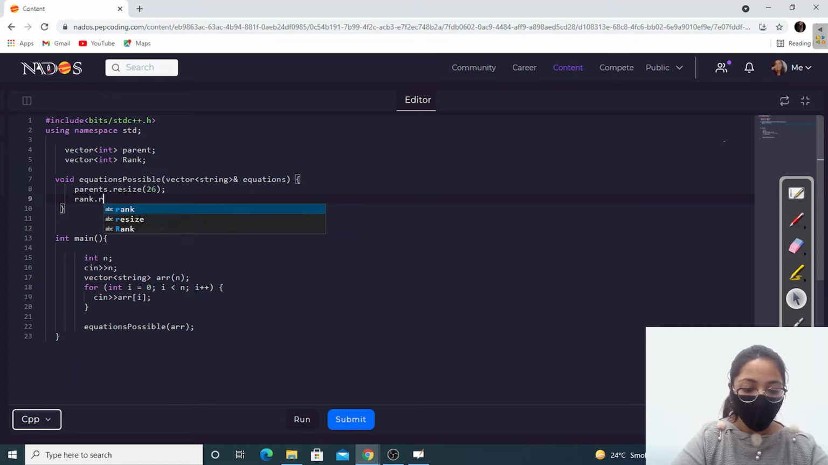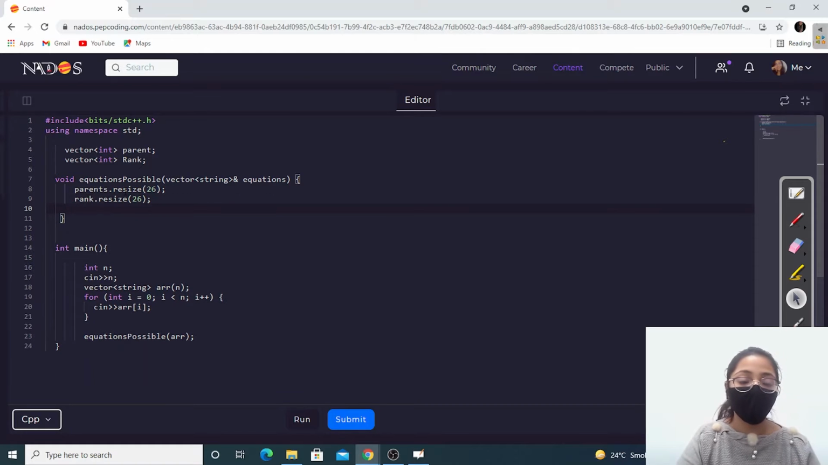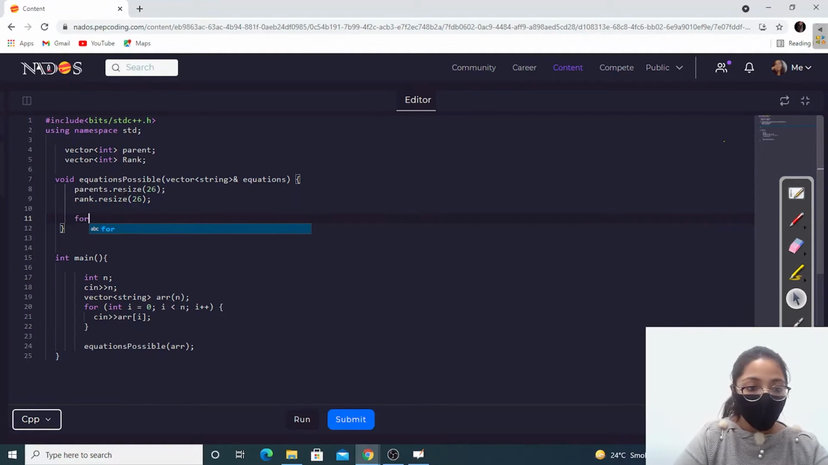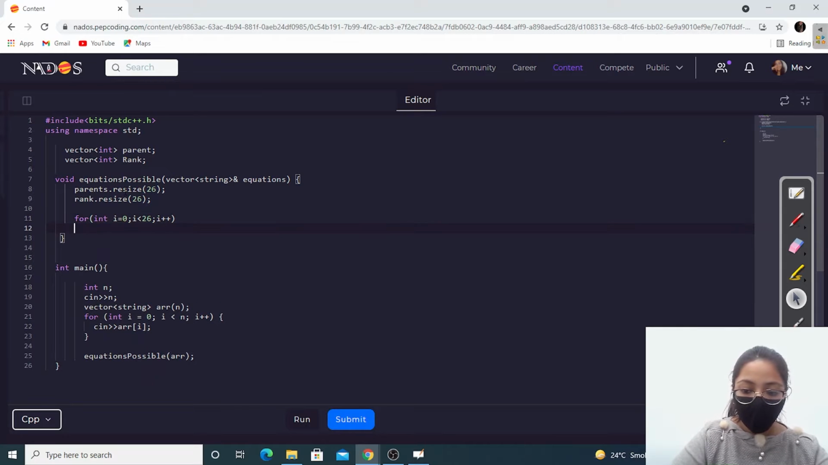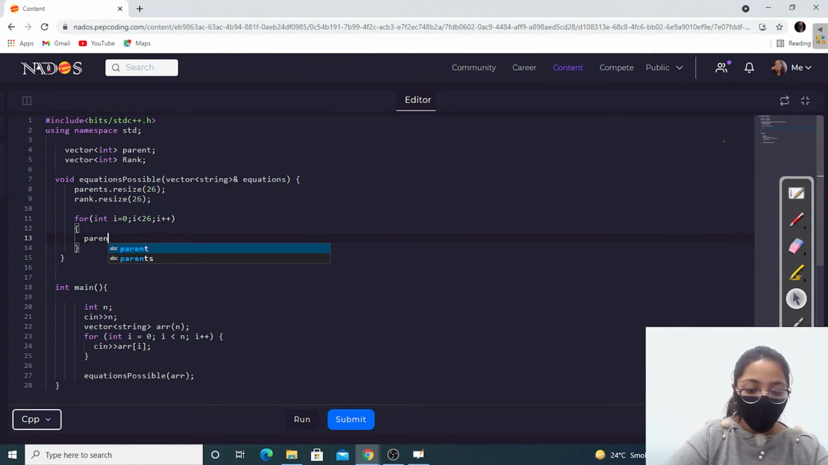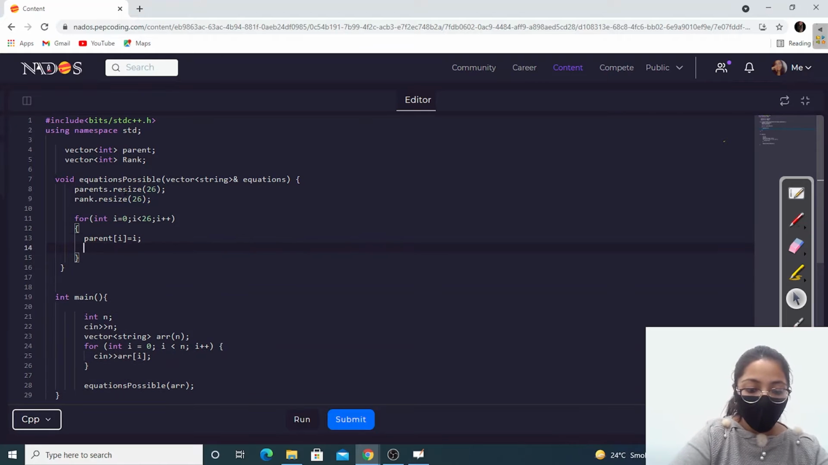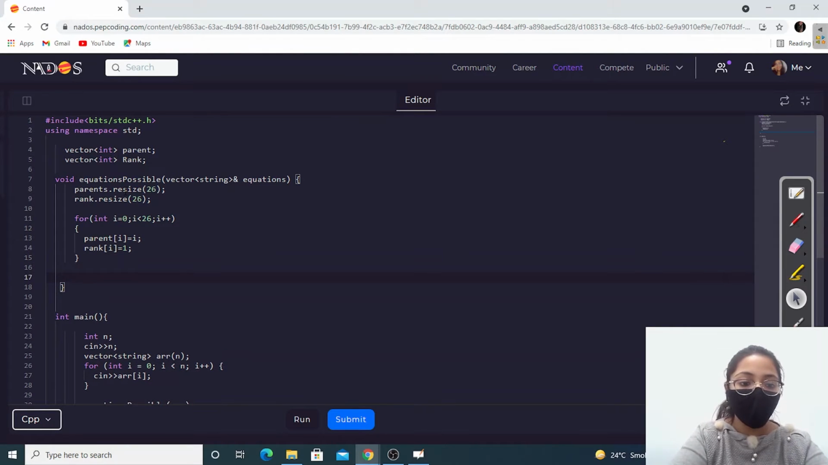Then rank.resize(26). Why 26? Because we only want 0 to 25, A to Z, right? Then for (int i = 0; i < 26; i++), over here we will write parent[i] = i and rank[i] = 1.